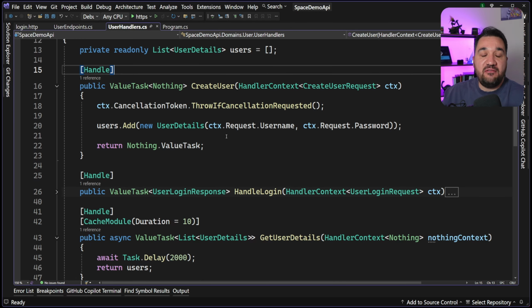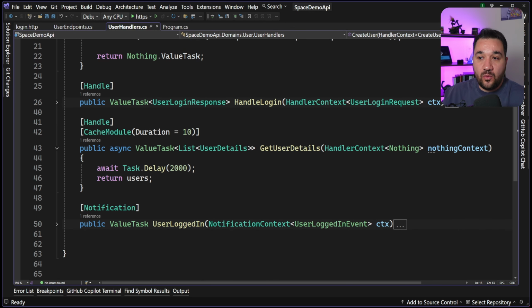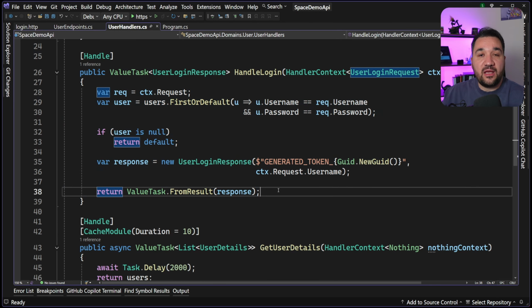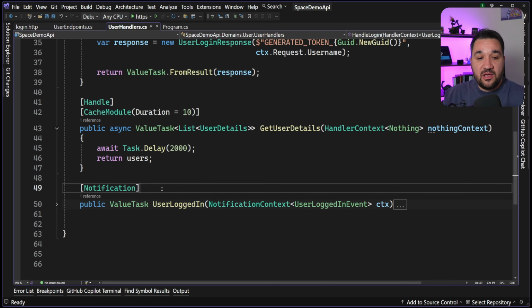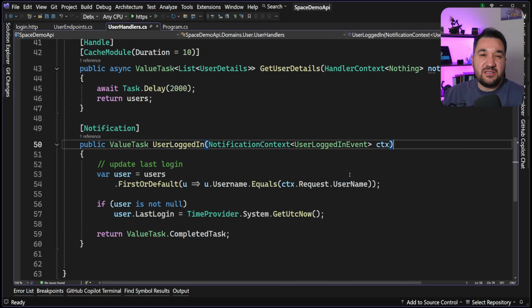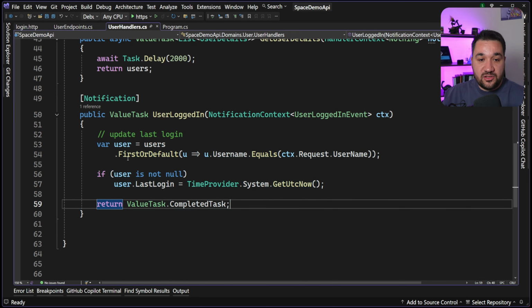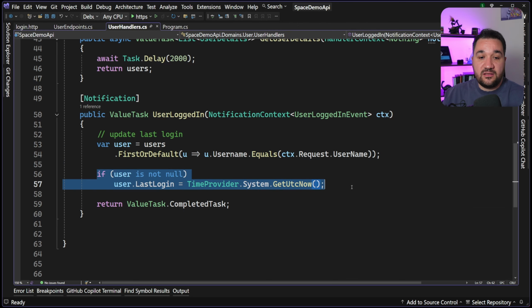It's because I've never updated it. So I can say when handle login works, I can do all the logic here. I can update the last login. But we also have a notification feature in Space, as we have in Mediator. So when anyone publishes a request from user logged in, I can do all the update things, as you can see, find the user and update its last login. But someone needs to publish that one.